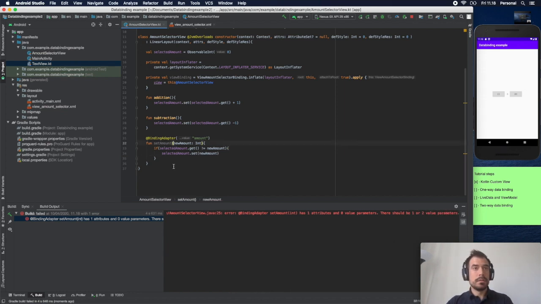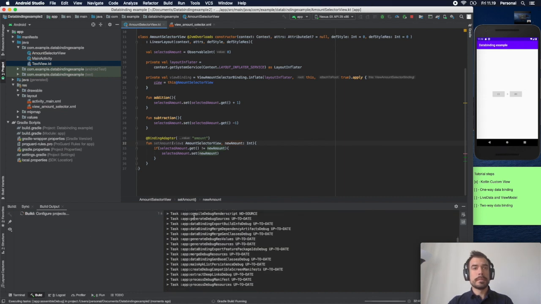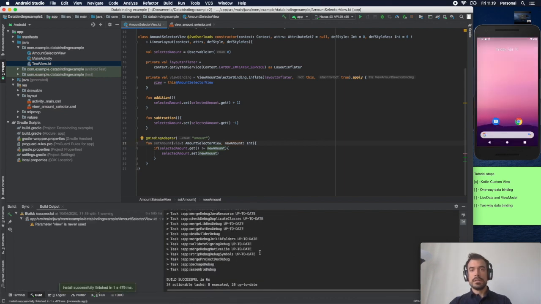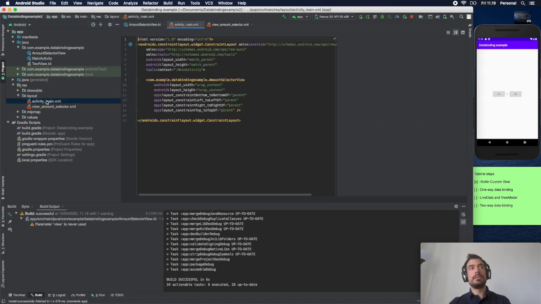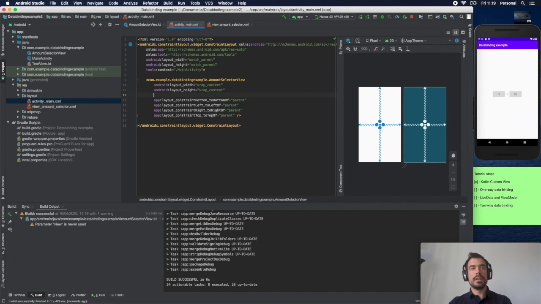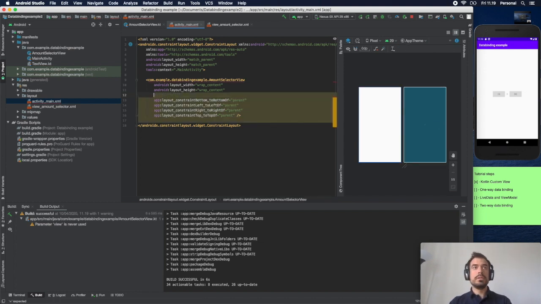Okay, so maybe we have to add it also here. The view. This will be amount selector view. Okay, now it works. This method is the one that is binding to the XML that will be on main activity. So when we got this, what we want to do now is to add amount and then whatever here. All right, but first we can do this.